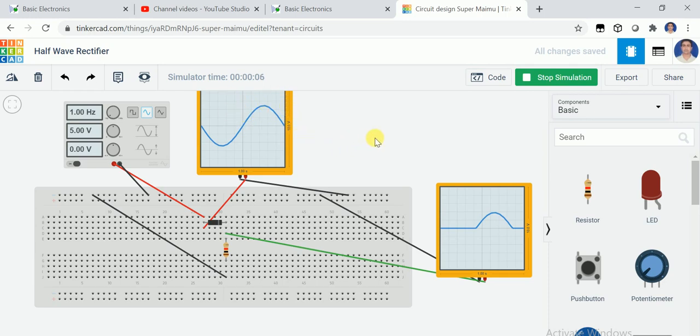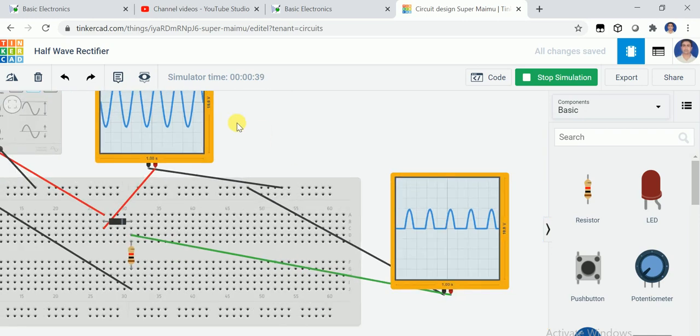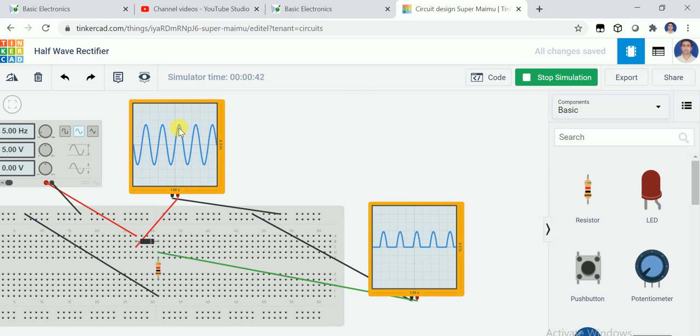So this is the sinusoidal wave, you can see, and this is the output. You can increase the frequency to 5 Hertz. So you can see this is the sinusoidal source, and this is the rectified output here. Now you can calculate; the peak value is 5 volt. So what is the peak value of this one? You can see clearly that it is reduced by approximately 0.7 volt.